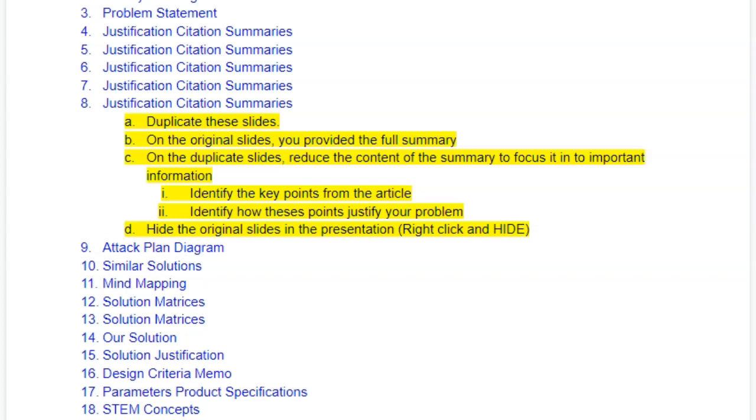So I need you to identify the key points from the article or the key ideas from the article and how those justify your problem. So reduce the content of these slides to bring it into focus, why this article is important and how it helps you identify and justify the problem.